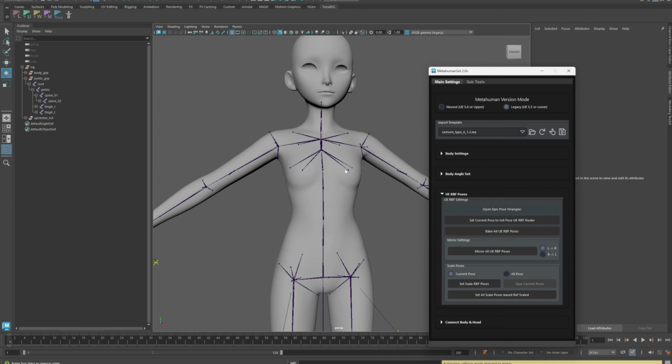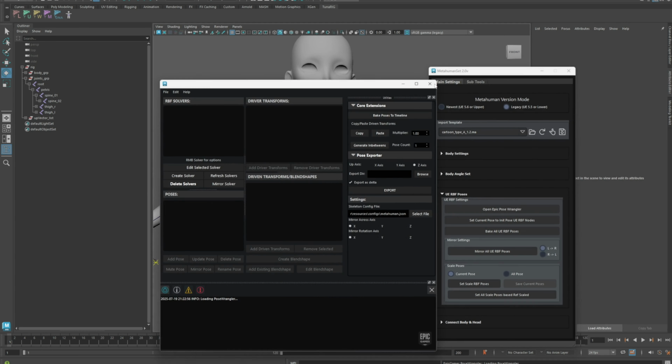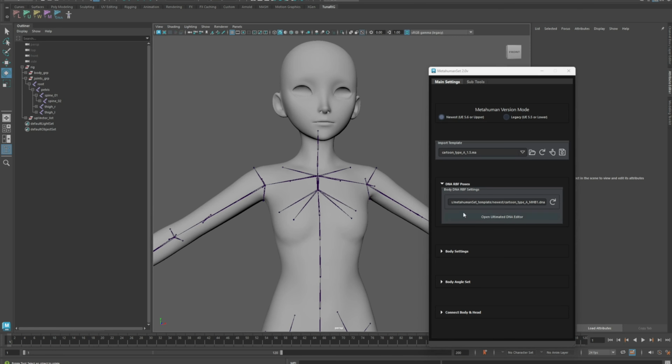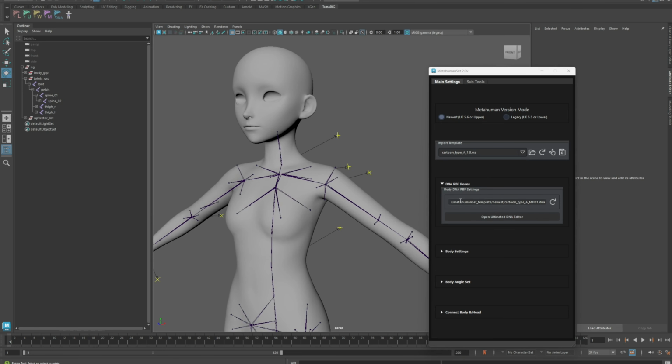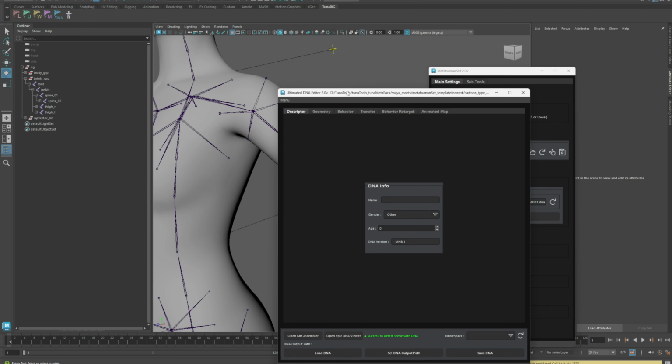You'll notice that there isn't a single RBF Solver node in the scene anymore. Instead, all body poses are now handled entirely through DNA. Since the body DNA in the scene is automatically recognized, clicking Open Ultimate DNA Editor will launch the editor with the DNA data already loaded.